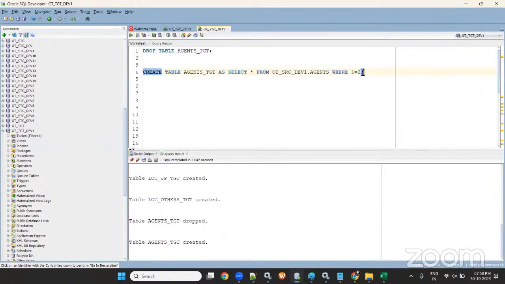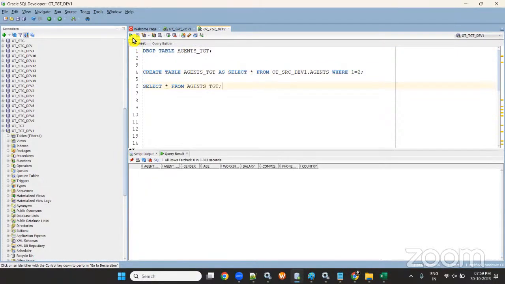When you do this, it will create only the structure of the target table, correct? The records will not come here, but whatever the structure is, it will give the same structure. Understood? How to create a target table from a source table? Did you understand, everyone? When I ask any question, please respond in the chat.